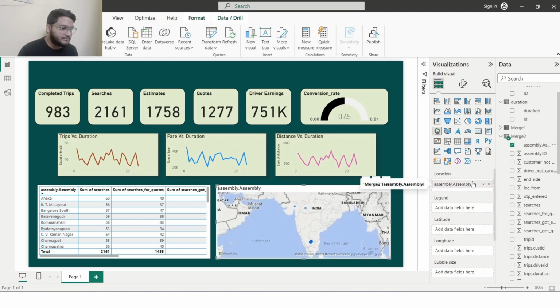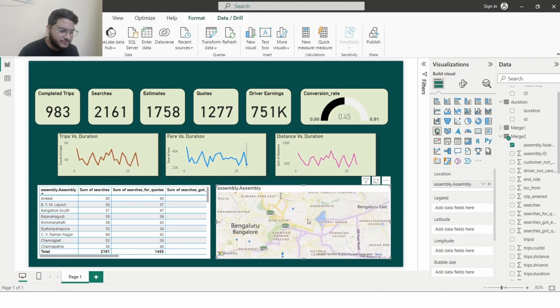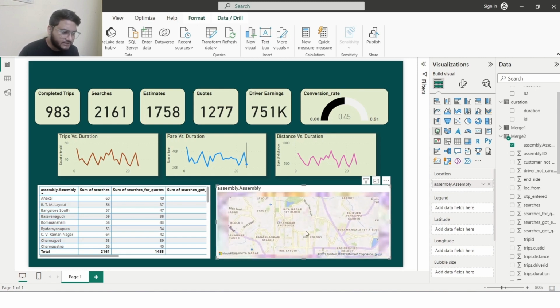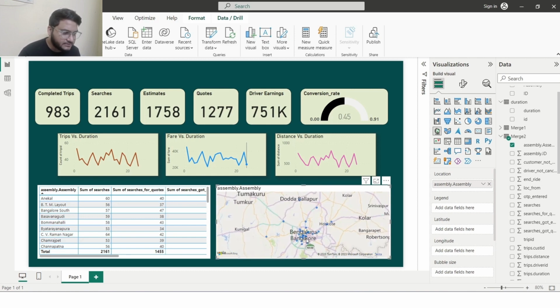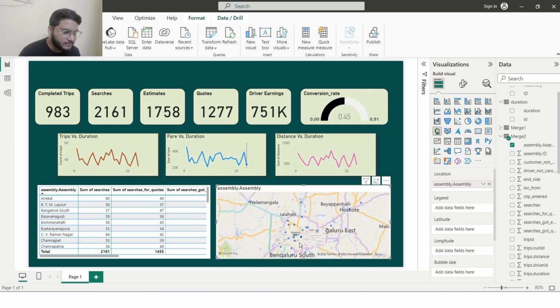I'll bring this assembly here. I'll just zoom it out. You can see I've got this Bengaluru map here with the bubbles. So these bubbles are nothing but locations which have been identified here. Now, how can I use this map? So I can use all of these representations which you are seeing here on the map.